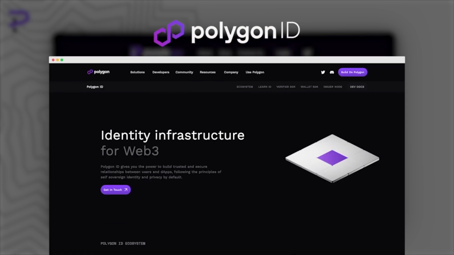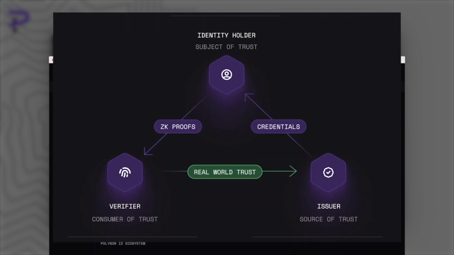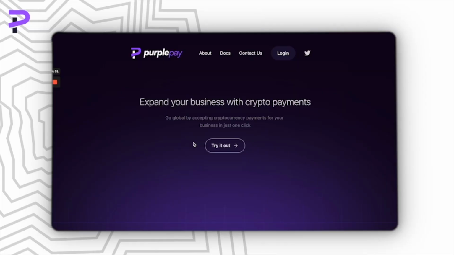Polygon ID is a super cool platform which uses the power of zero-knowledge proof for issuance of verifiable credentials as well as claim verification. This is also in association with our KYC/KYB partners who will be using Polygon ID and acting as issuers on it.